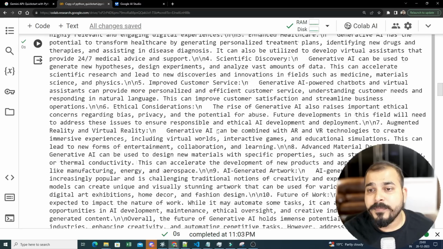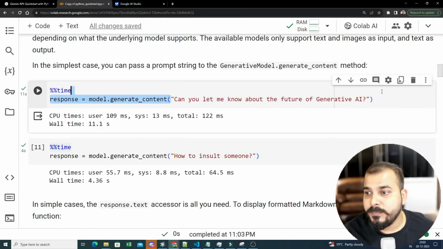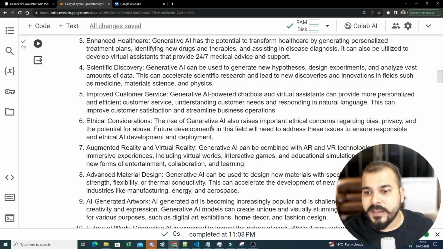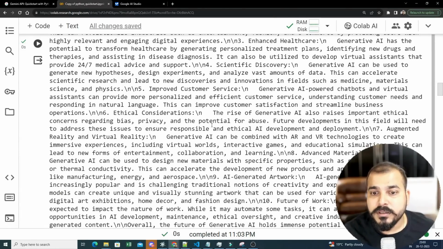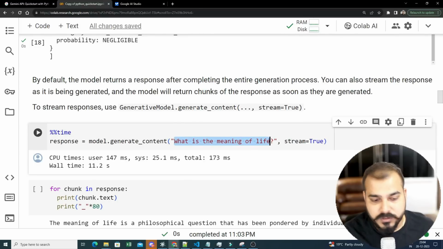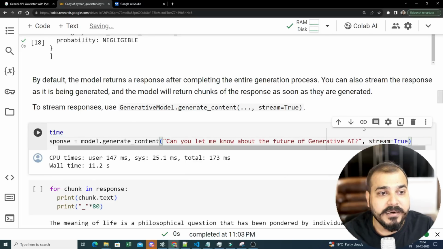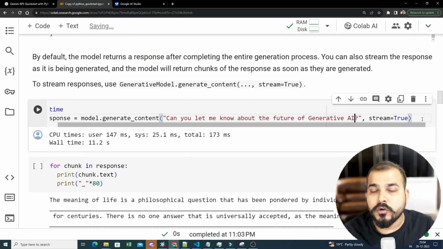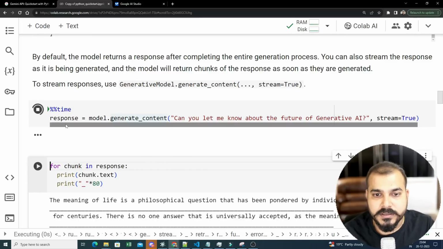So let's see. Here I will use the same question: can you let me know the future of generative AI? Now I think for this, it will not take much time when compared to the previous one that we had done, right? All you have to do is just write over here, let me just show you. You just need to add a parameter called stream equal to true. By that you'll be able to get the response as it is being generated. So let me just go ahead and execute this.